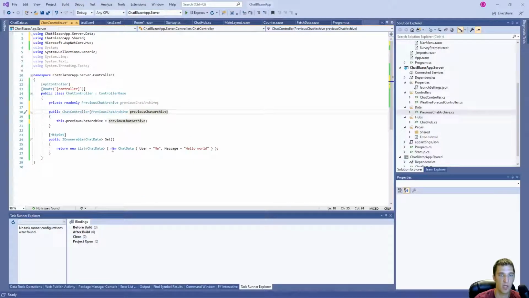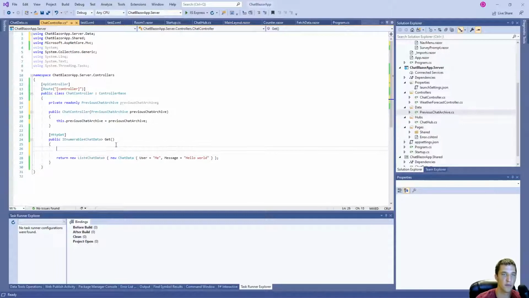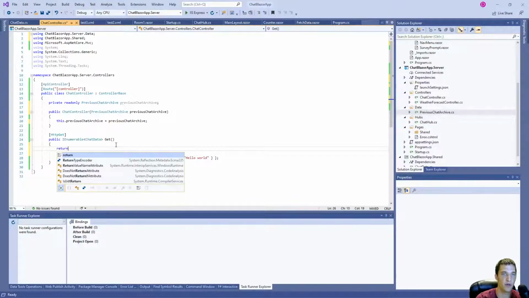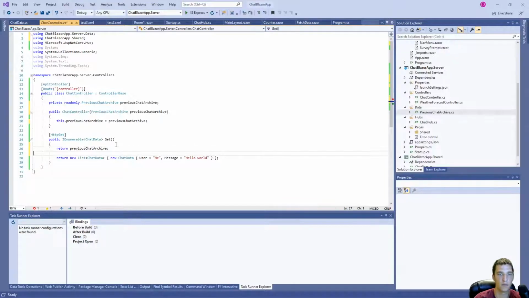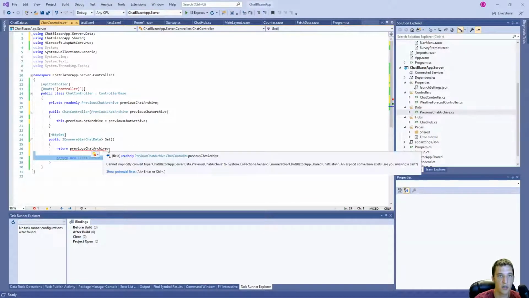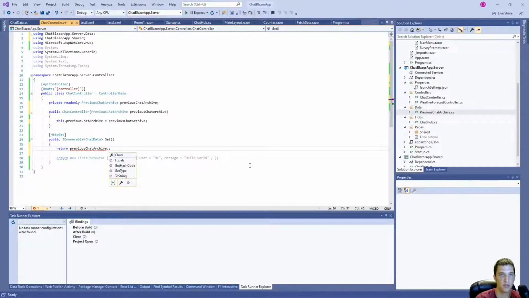All right. So now in here, I'm just going to return previous chat archive dot chats, because that is an IEnumerable. It's a list, and a list implements IEnumerable. So we can do that.